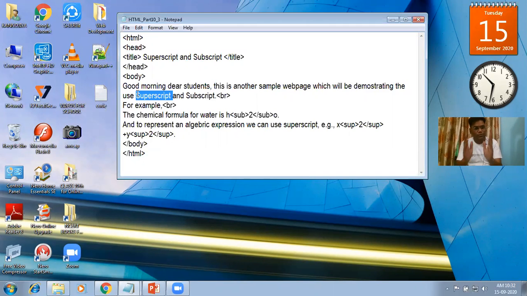So now start with us. The chemical formula for water is H2O, you know. H should be written like this, then sub, because this is a chemical formula. You want to make 2 down from H, and O also. So you have to write sub, and mind it, this is a container tag. You have to open it and close it: 2 in sub, and then O.